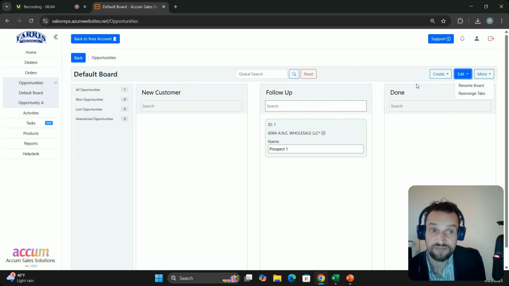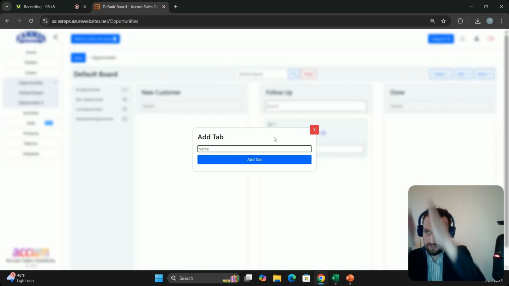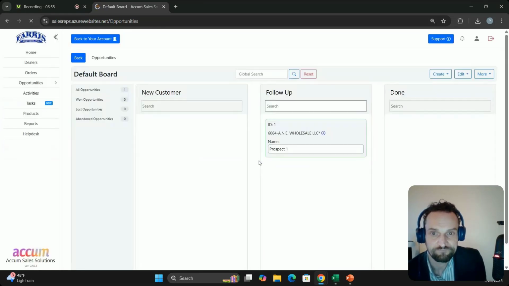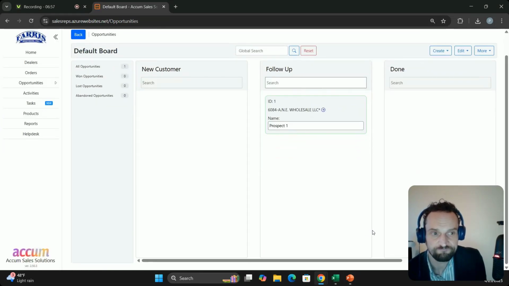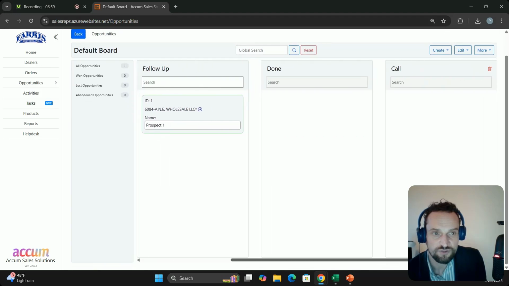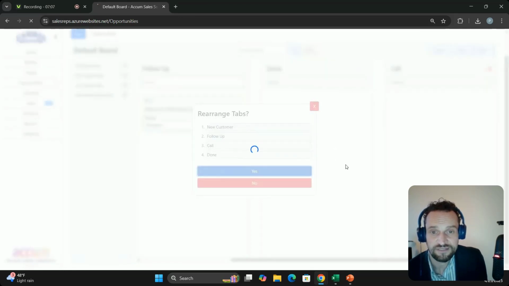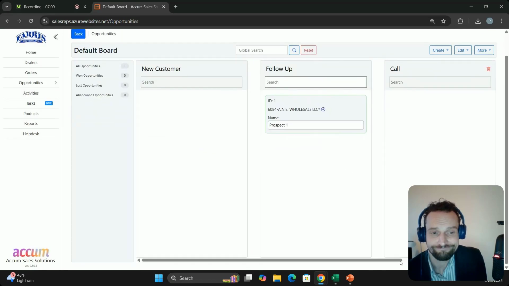I can also add an extra tab. An extra tab is an extra pipe in the pipeline. So for example, I want to have a call added. Here I will add the tab. As you see, a new tab appears as I scroll down, but I want to rearrange it. So with edit, we can always rearrange the tabs. I want to do my call after my follow-up. Then click yes, and the tabs are rearranged.